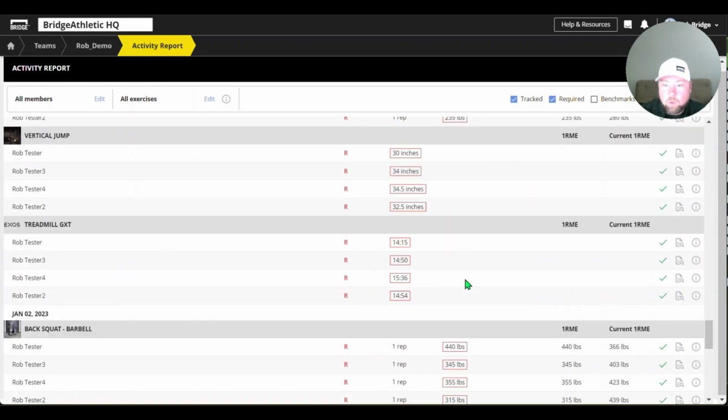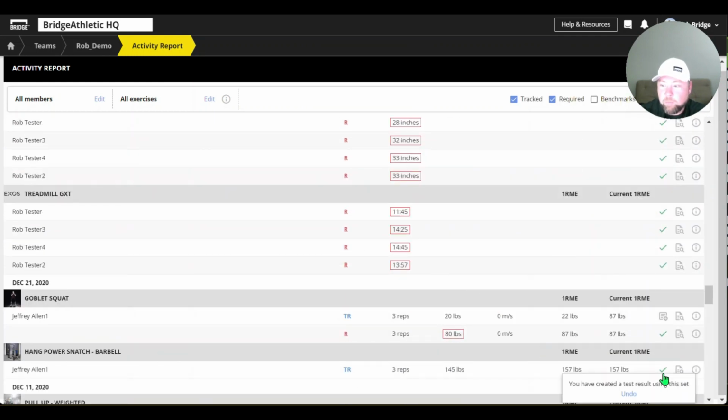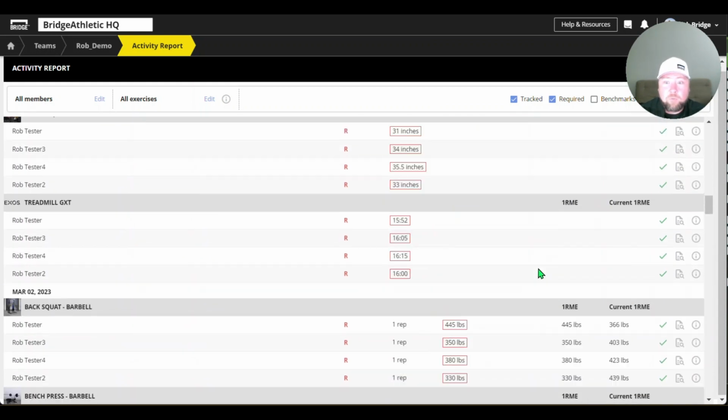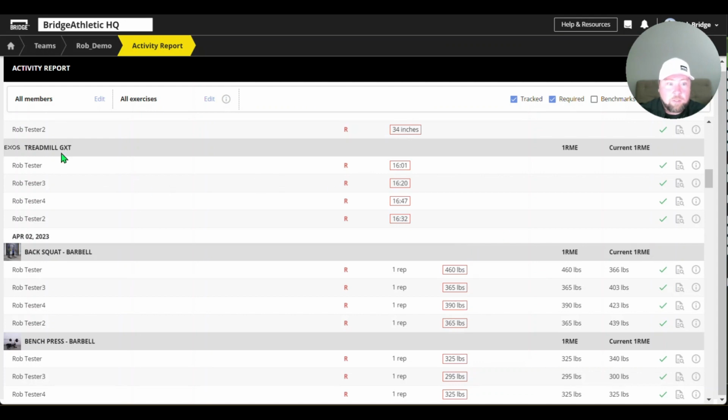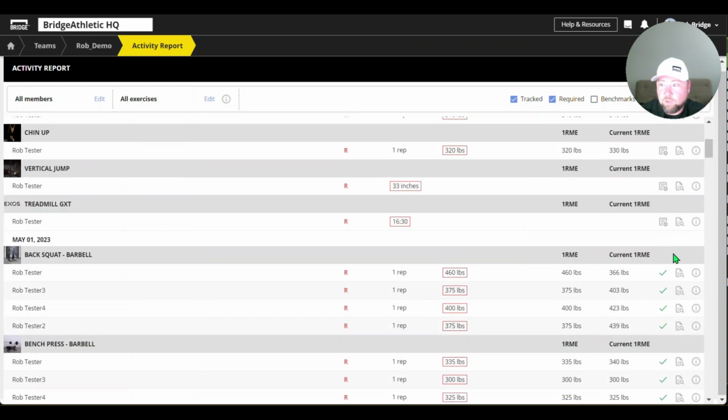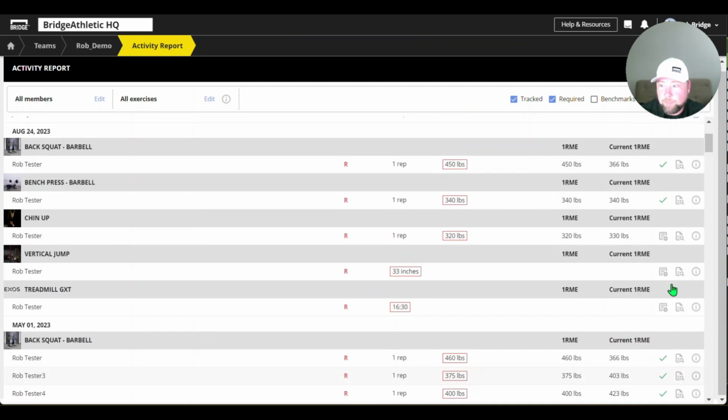And now if I scroll all the way back down to that, there'll be a green check mark next to it letting it know that I have created a new test result. And then the same can go for all of these required sets here. If it's like this treadmill graded exercise test, those have already been saved as test results. Let's go up and try to find something that's not.